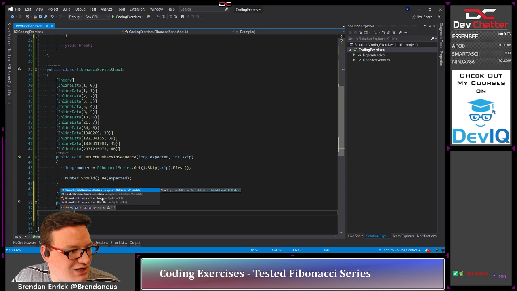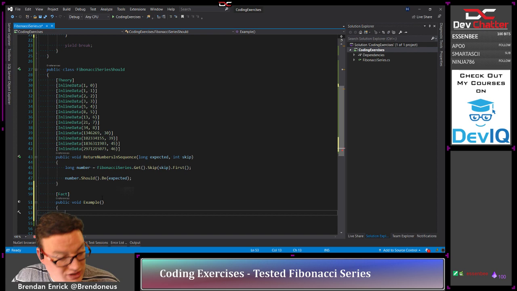Fibonacci series get. So this gets me an enumerator, so I am going to foreach over this.